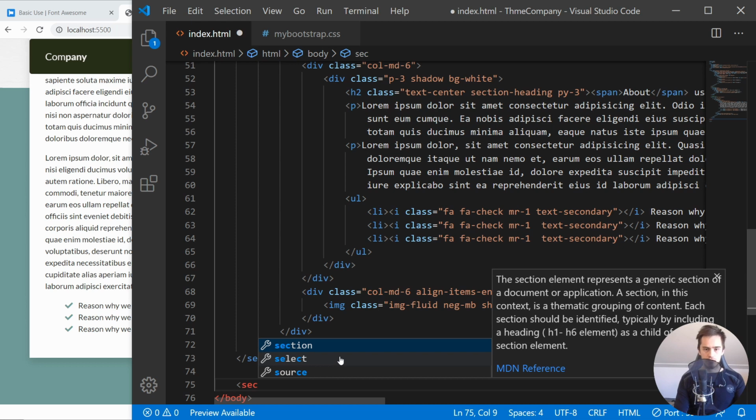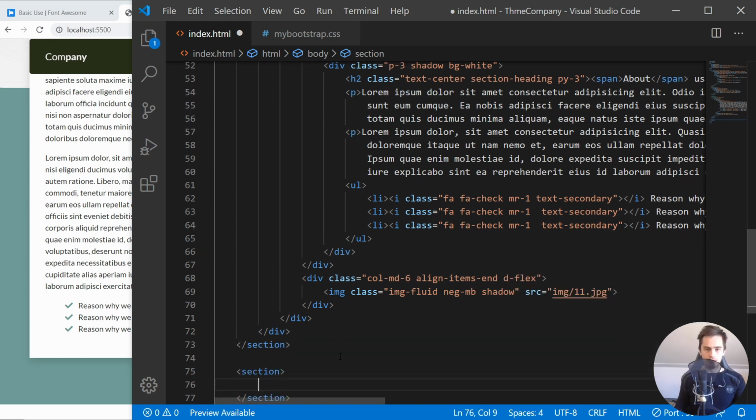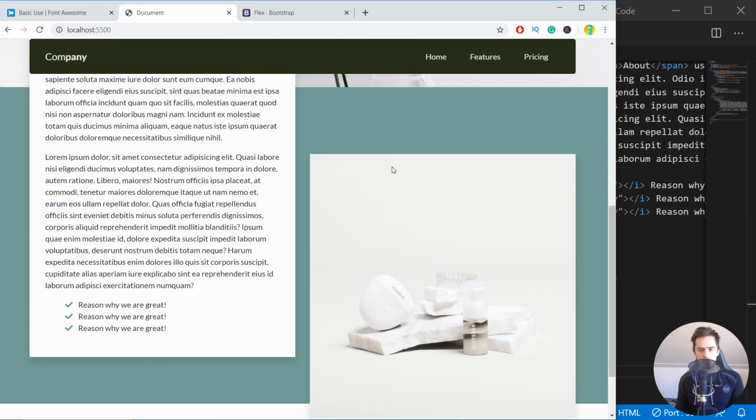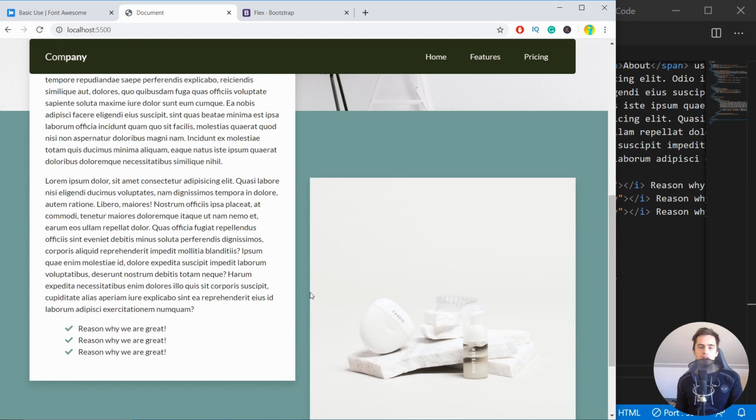So I will just create a new section tag. So that's the about taken care of, and what we can do now is just style the services. Good. So we will have another section. I will add a class to this whole thing of padding on Y of around 5, and let's just say that the background, let's just keep it white actually. So let's see. Now we should be able to see, yeah, there is a shadow.